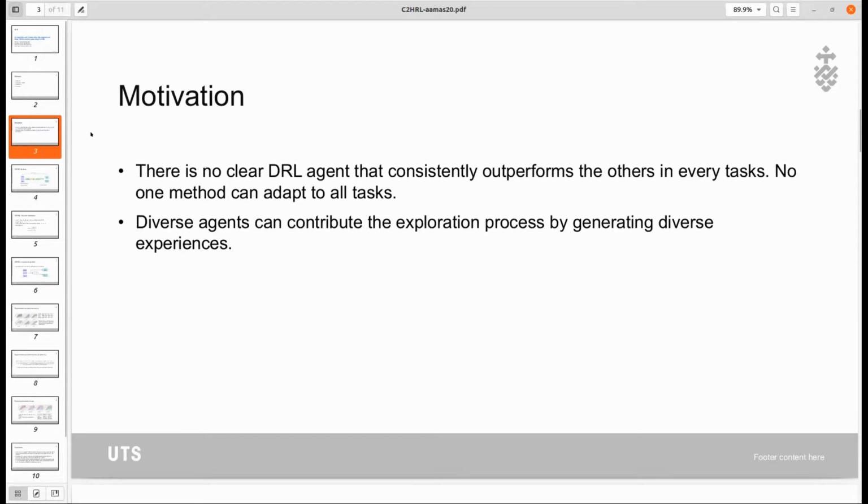First of all, the motivation is that there's no clear DRL agent that can consistently outperform the others in every task, and no one method can adapt to all tasks. Secondly, diverse agents can contribute to the exploration process by generating diverse experience, which can be employed by the off-policy agent.